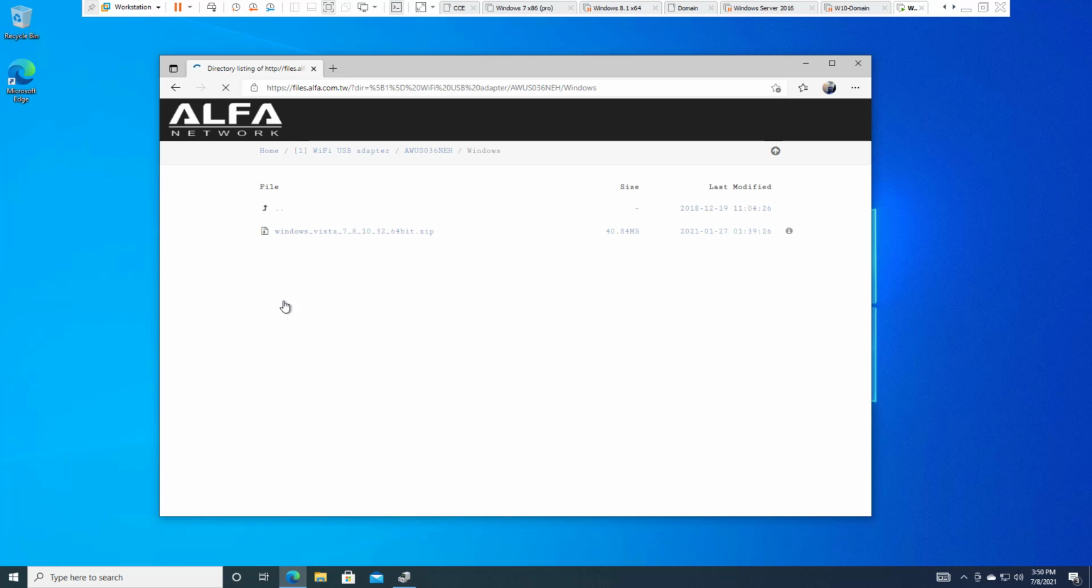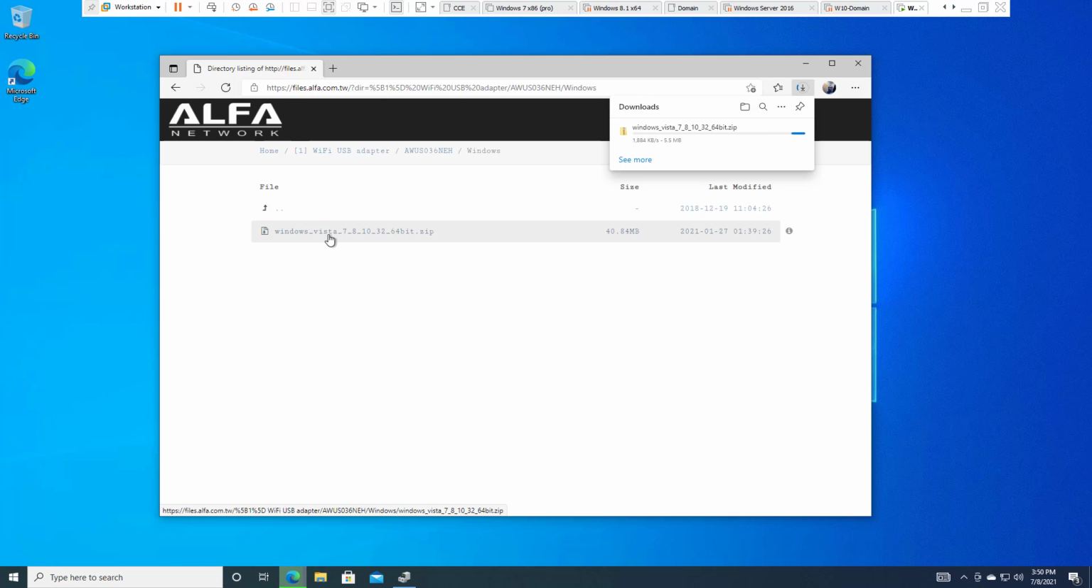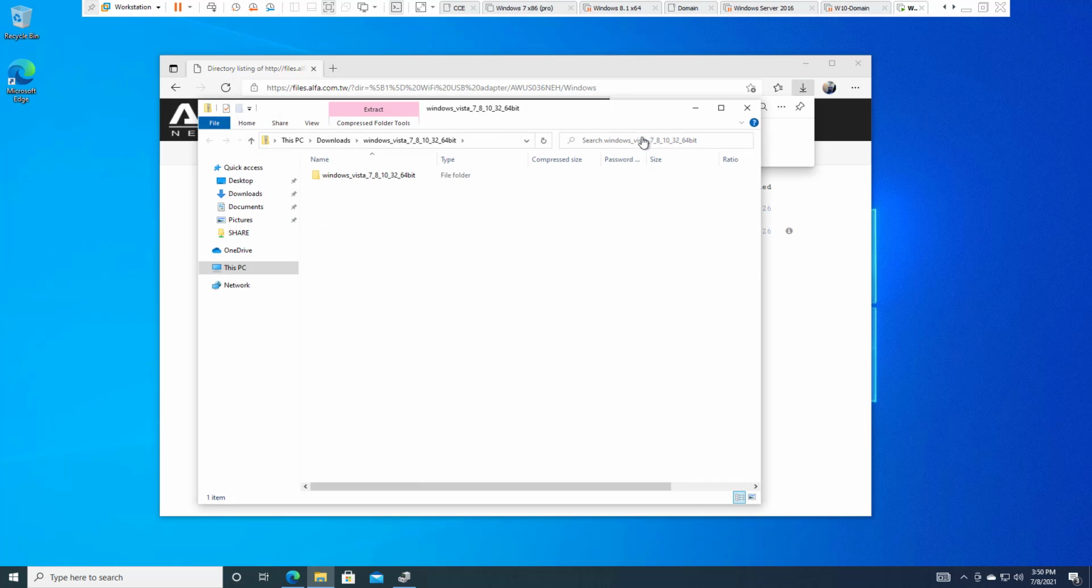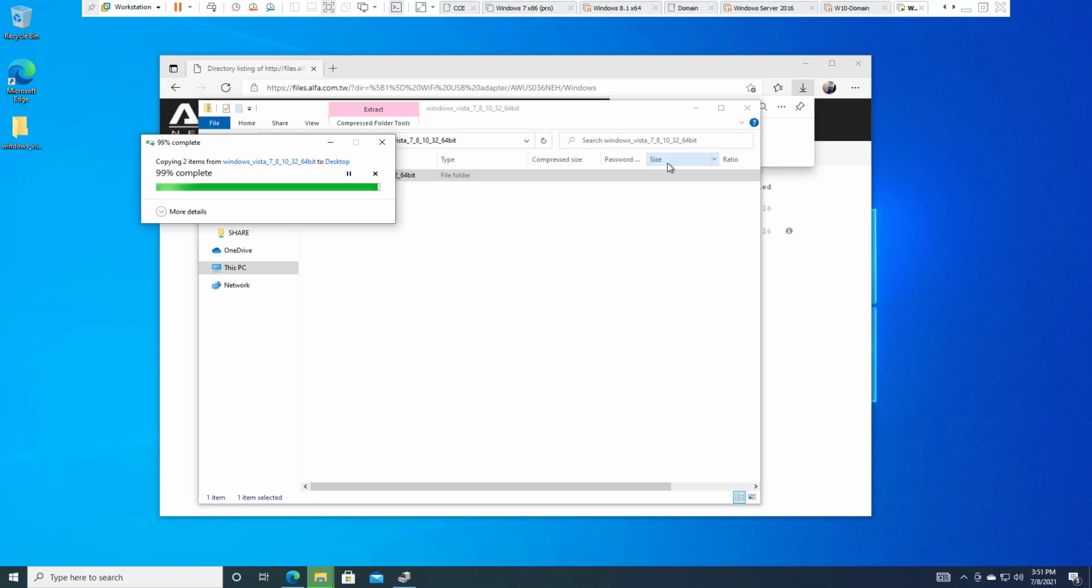It's a Windows machine, and it's about 40 megs. Last modified was January of 2021. I'm going to extract it and pull it to my desktop.